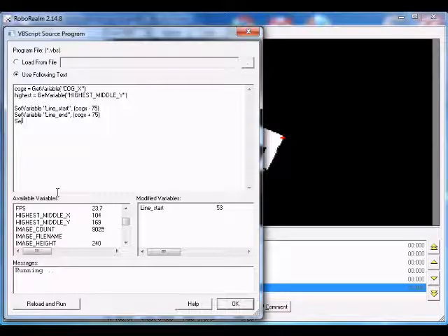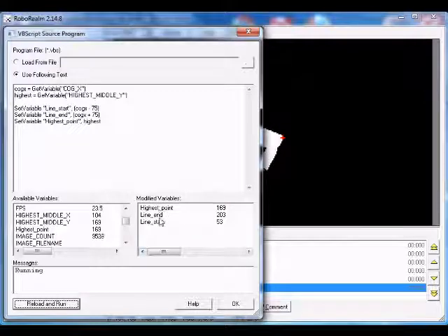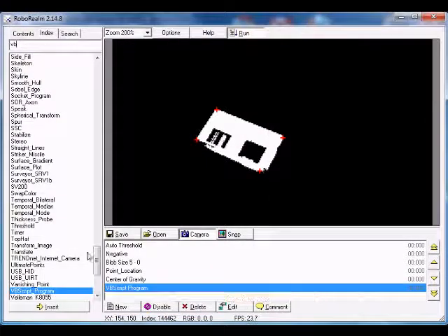So you can make it into a variable. So set variable, highest point, I'll be calling it, and then comma, and the value of it is highest, which is what we got from up there. If we reload and run, we'll see that we have our three variables that we've set, which are the line start, line end, and the highest point. Click OK and we'll get rid of that.